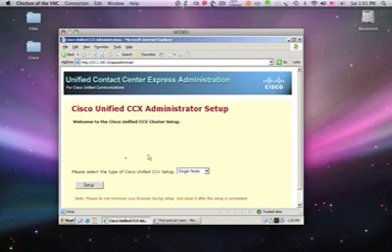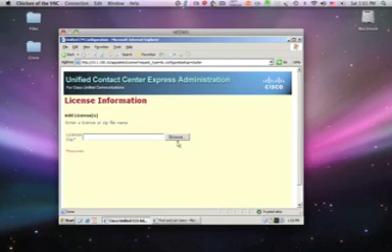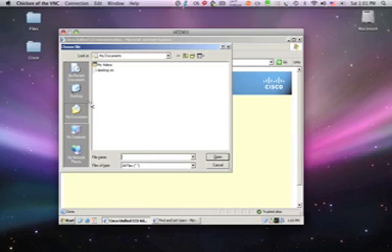Alright, so we're going to go ahead and hit a single node install. If you were doing a whole cluster, you could choose those options appropriately. Here we're going to put in the IP address of our Call Manager, the application user, and the password. Once we hit next, it's going to go ahead and verify that it can log into the Call Manager. And as soon as that's done, it should prompt us for the license, so hit browse and just go ahead and select your license file.